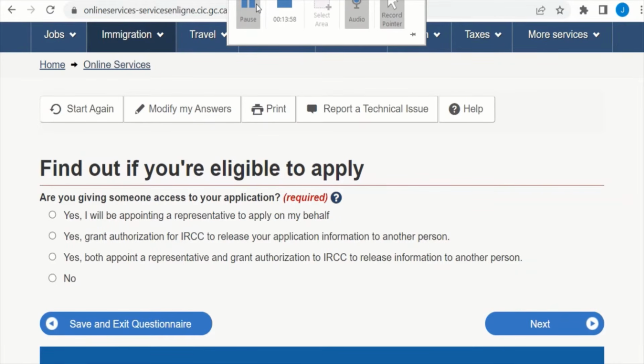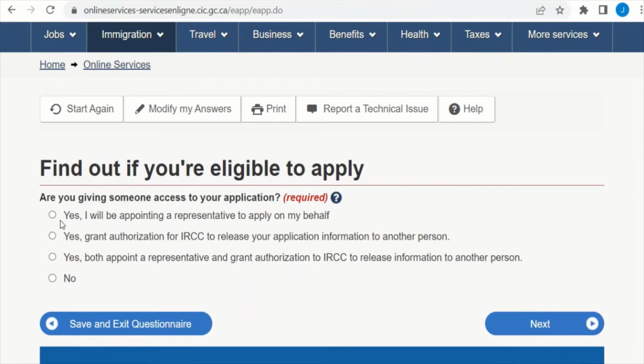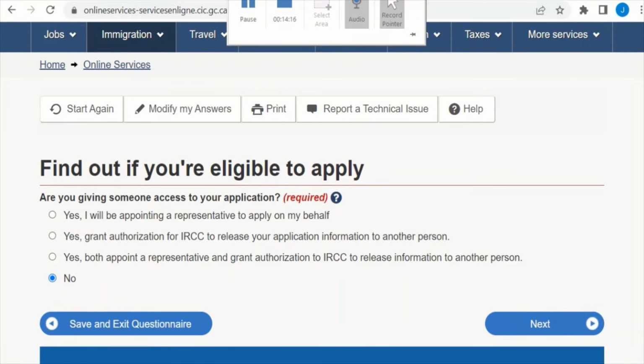If you are giving somebody access to apply for you, then please make sure you note it here. If you are appointing a representative, just click whatever applies to you. This is very important, so that if there is a problem during your application, you have, I would say, an alibi. You have an excuse. You know that you indicated in your application that you are giving out your information to someone.